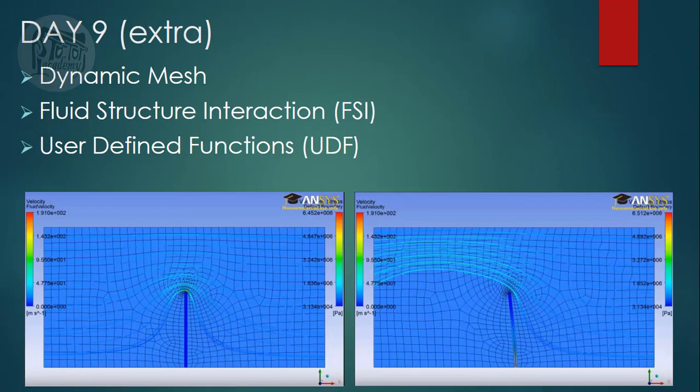We will explain the post-processing for ANSYS in detail. And last but not least we have day 9, which is an extra day. It will be on one of 3 subjects: either dynamic mesh, FSI, which stands for Fluid Structure Interaction, or User Defined Functions. Which one will we choose? We will choose based upon your requests. The most requested, we will make this lecture for this topic.